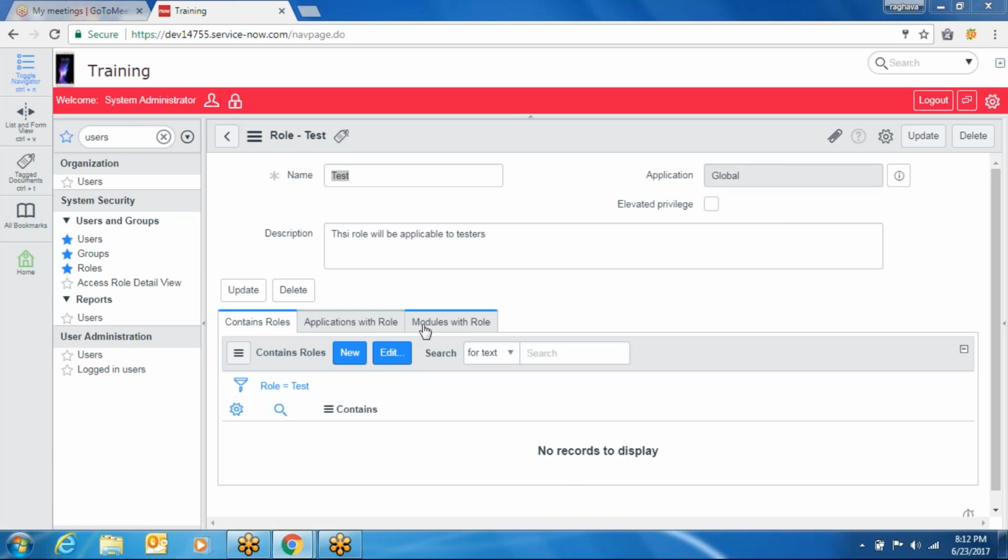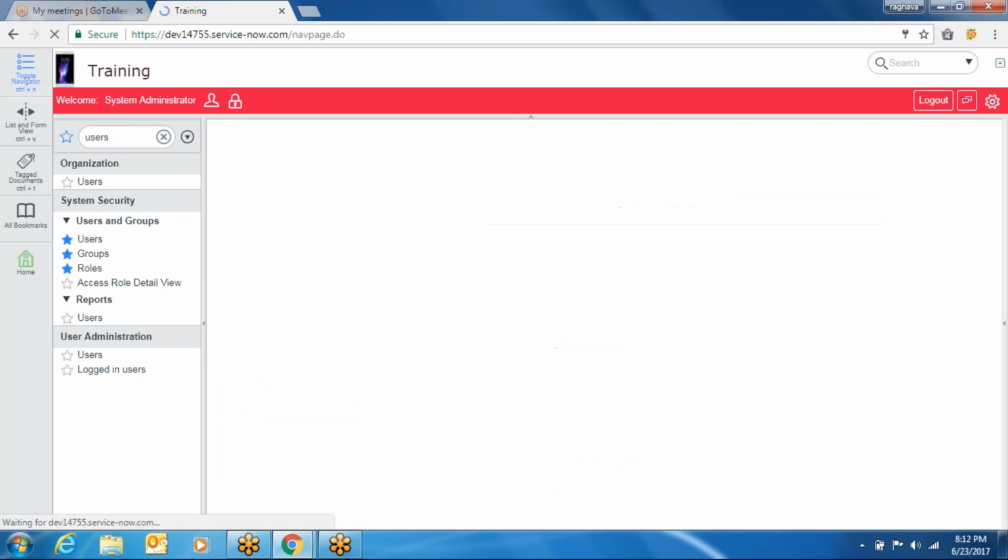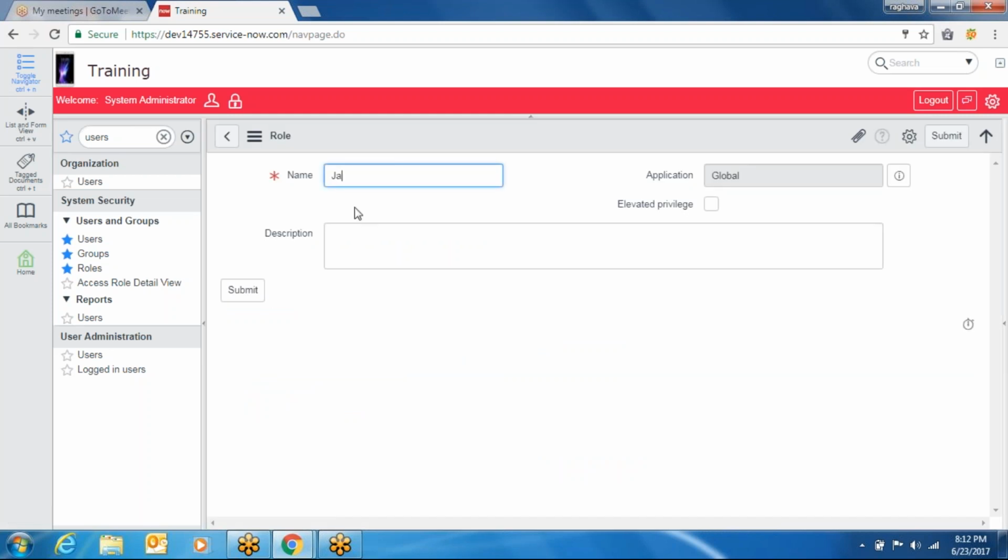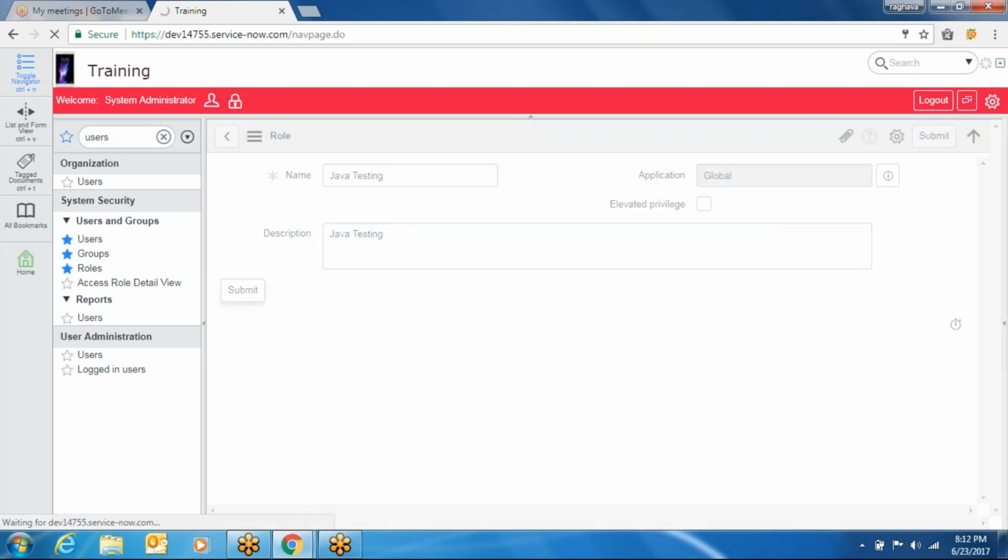We'll explain applications later. So what is Contains Roles? What is Contains? Exactly. Contains is nothing but where you add child roles. So I'm just going here. Just click on New. I'm adding one more role. In the testing, I'm just making Java test. Just click on Submit here.